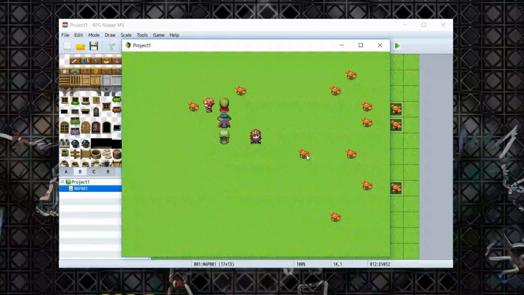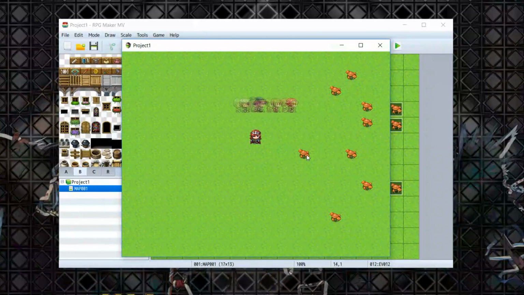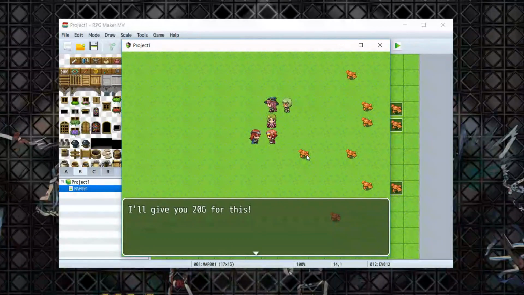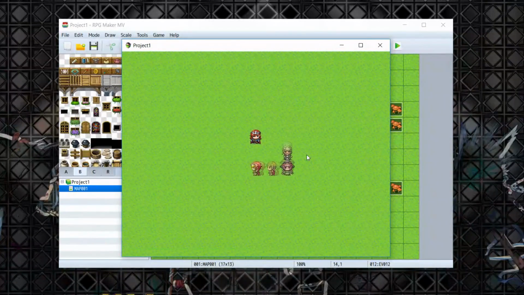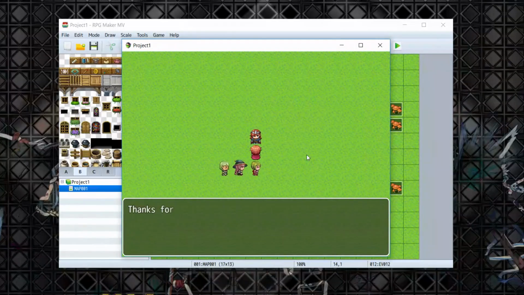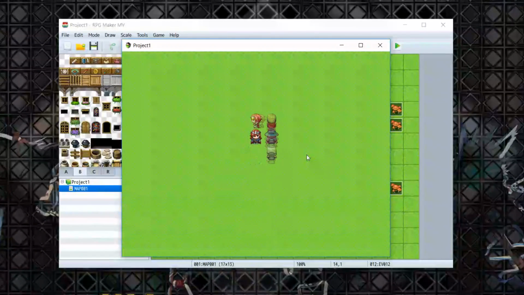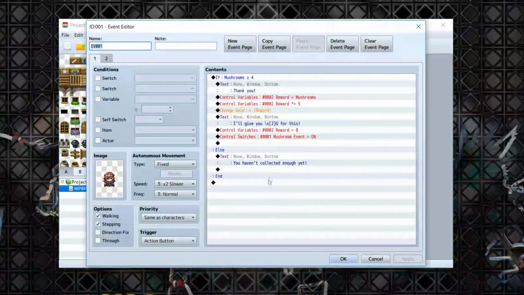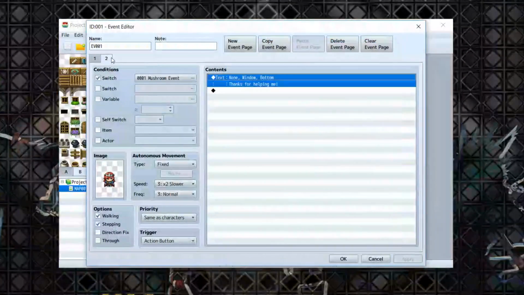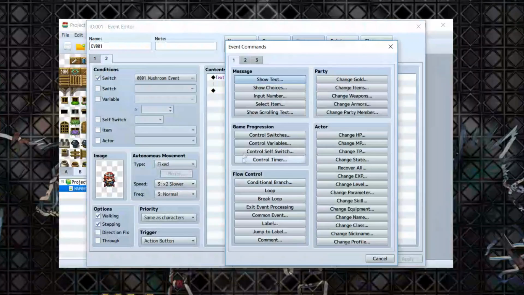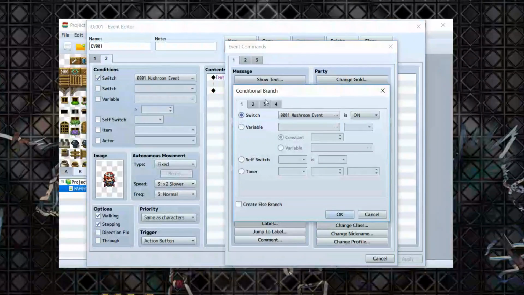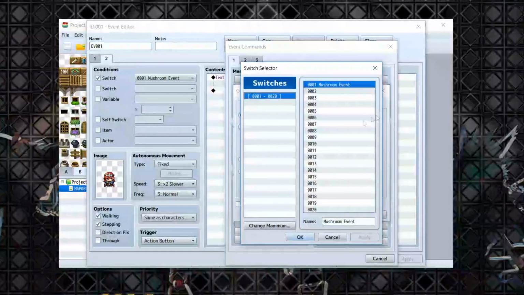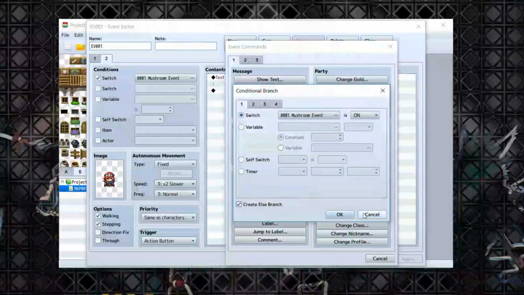One, 2, 3, 4. Now, talk to him. Thank you. I'll give you 20G for this. And as you see, all the mushrooms there disappeared. And he says, thanks for helping me. So that is how you properly use switches. Now, just like before, you can also have conditional branches as well to check if a switch is on or off and whatnot.